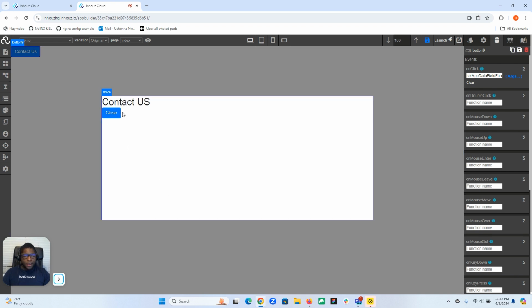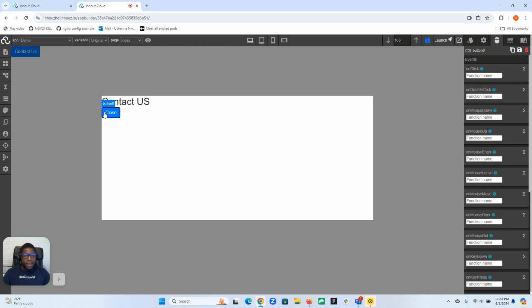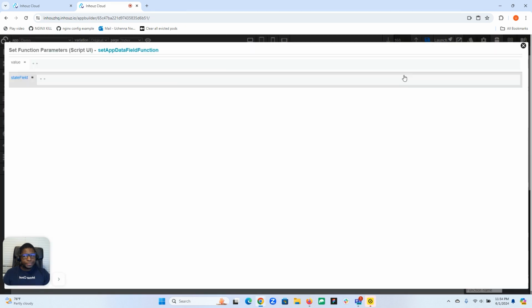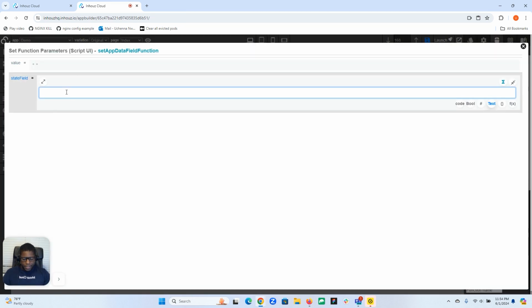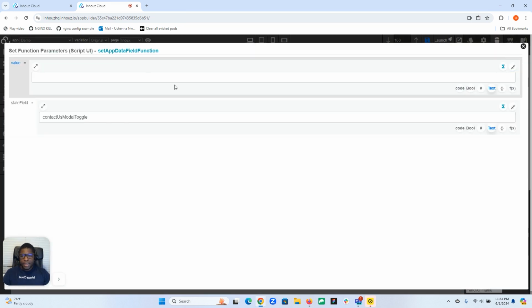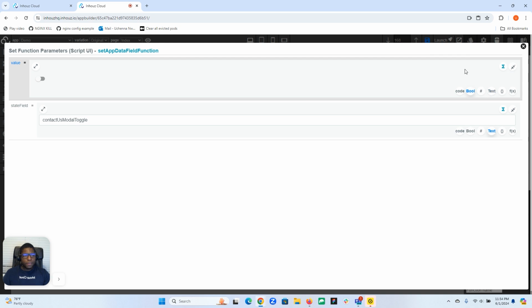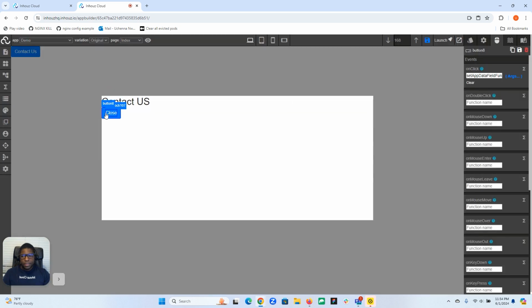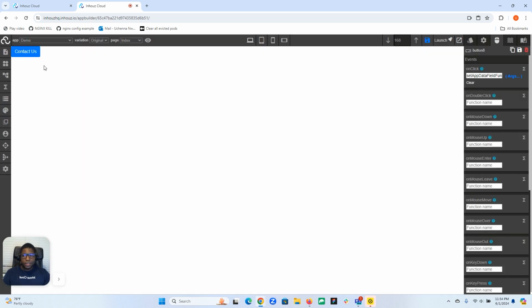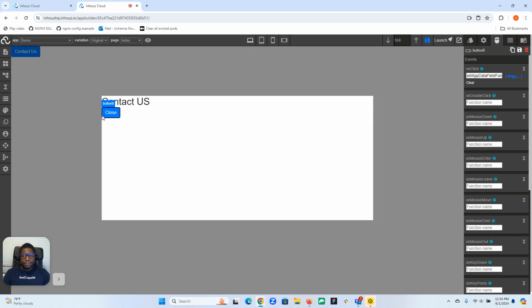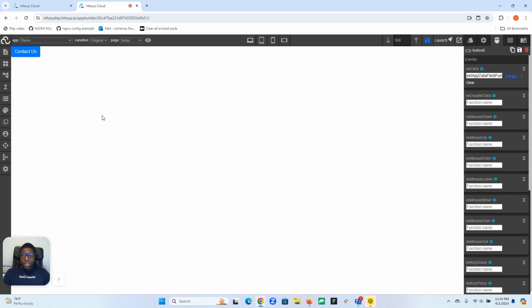Now if I come to our close button here, I'm just going to do the opposite. I'm going to go back to my set app data field function, paste my toggle field, and just set this to a boolean, false. Now when I click on this button, my modal gets closed, open and close. So really quickly, this is just how modals work.